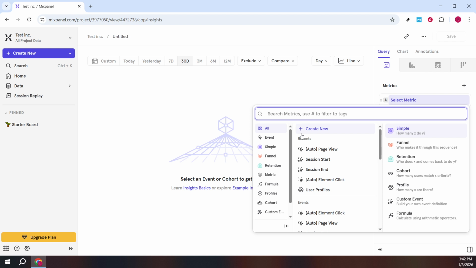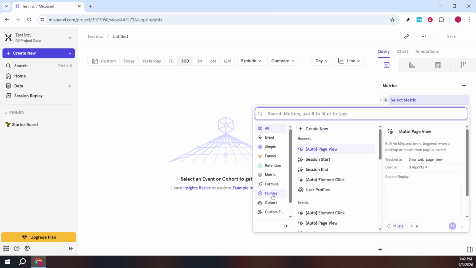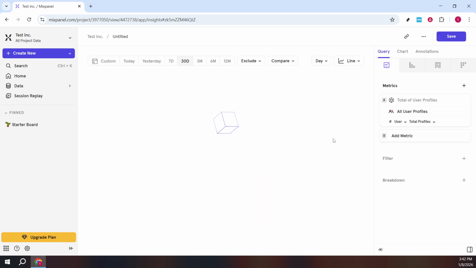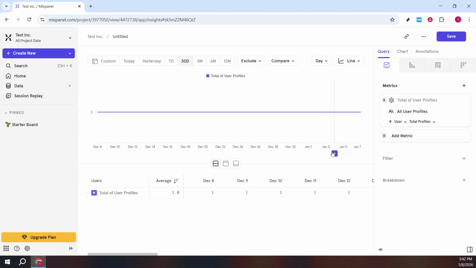If your project organizes metrics by categories, you can also expand the profile section. Click on Profile, then choose User Profile. Selecting a user-centric metric helps Mixpanel focus the analysis on people rather than just events, which aligns well with the idea of daily active users.